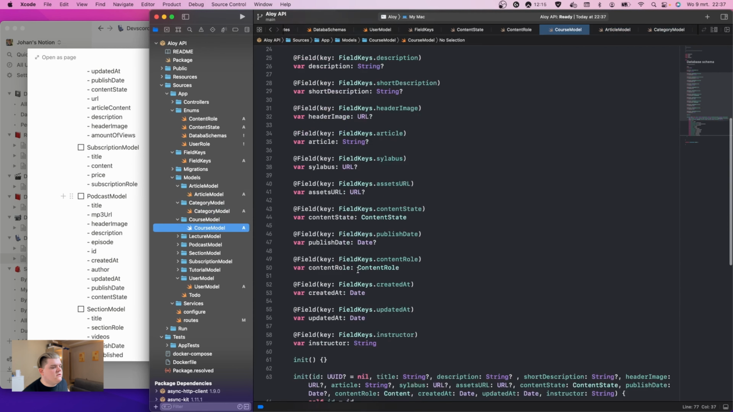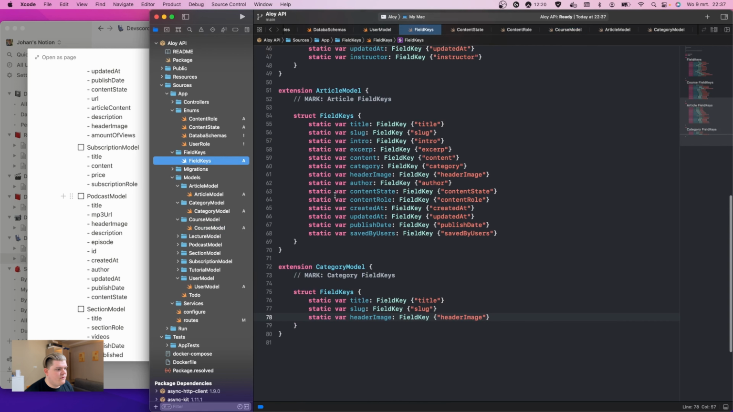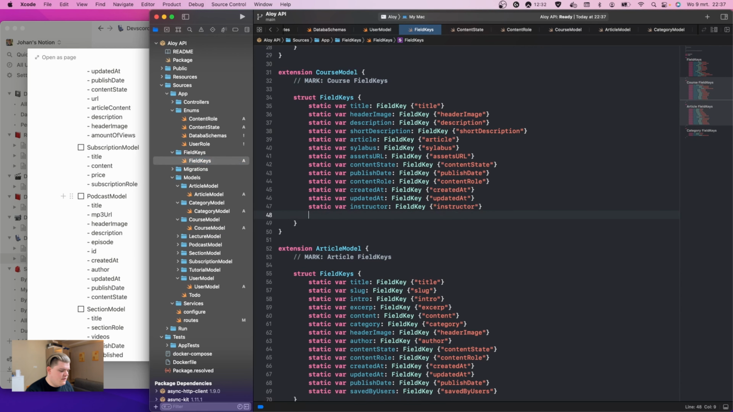Okay. So let's go to course model. First we need to go to field keys. Let's go to field keys really quick. Okay. So under field keys, static var, and in here we're gonna call category. It's gonna be a field key. And the field key is gonna be category. And this way we can actually connect it to a category. So this is actually pretty amazing.